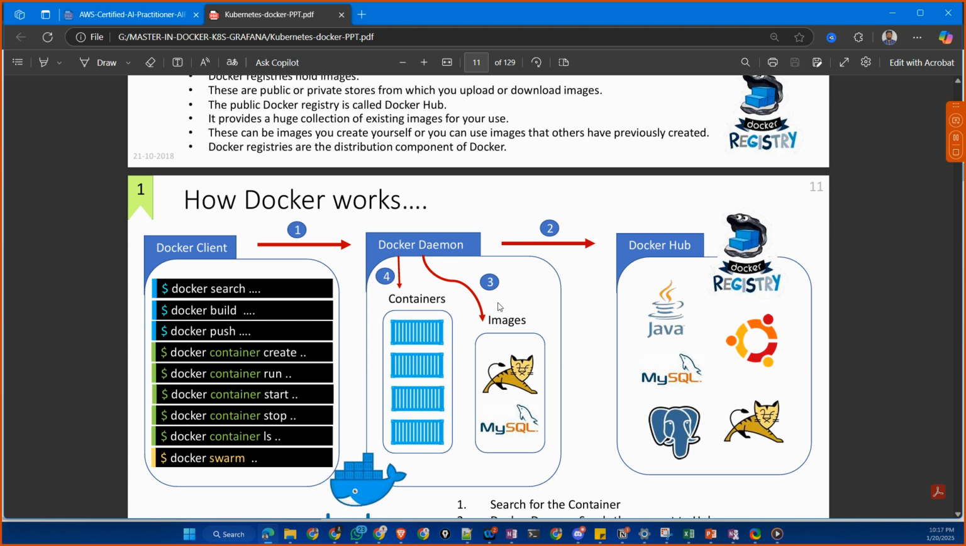Okay. So here your Docker client, Docker daemon, which is nothing but the Docker engine, and Docker Hub. These three components are very highly important to run your Docker environment. So the Docker client is something that is always going to communicate with you and your Docker daemon.